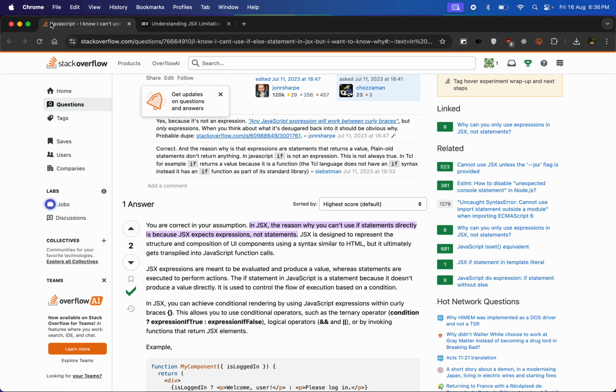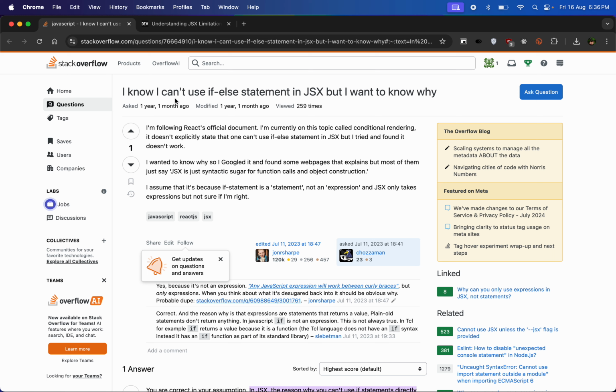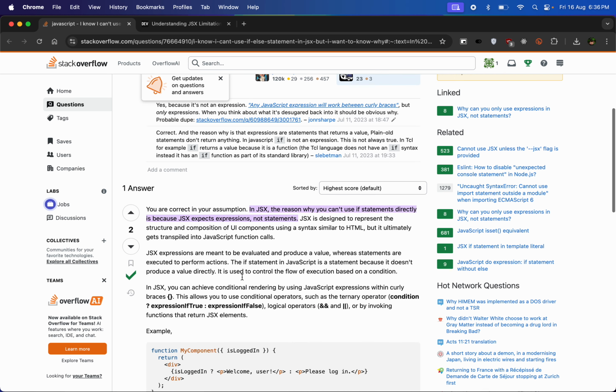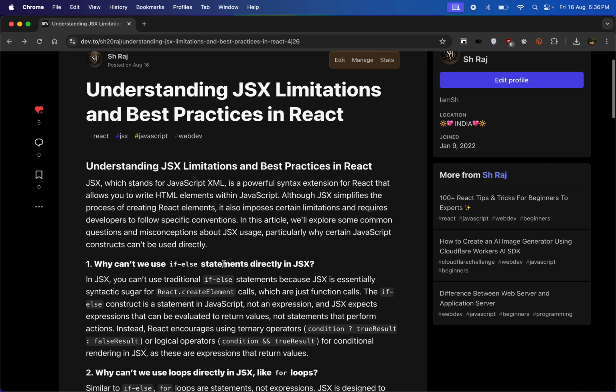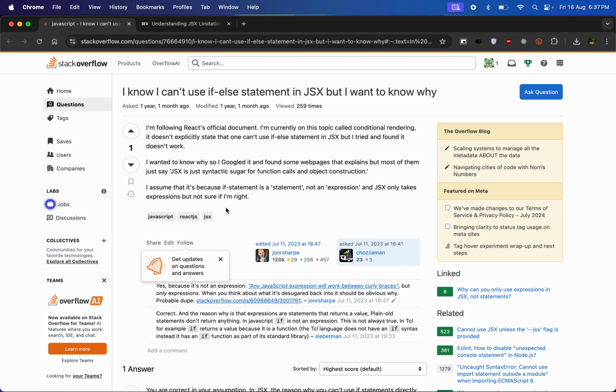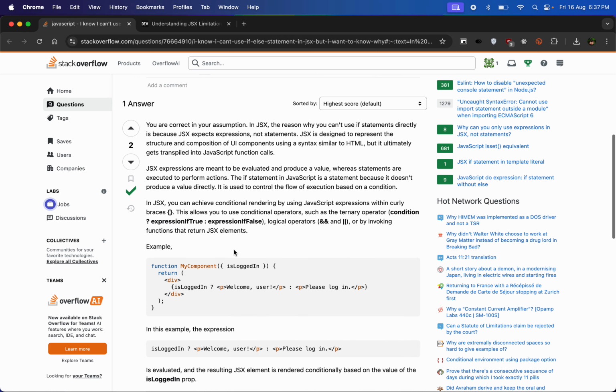So for that, head over to this Stack Overflow question, and here you can get a better understanding. I will show you why we can't use if else, because JSX is meant for getting an expression, not statements. See here, JSX expects expressions, not statements, and if and else are statements.